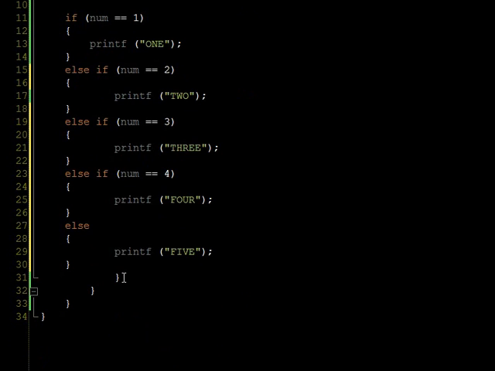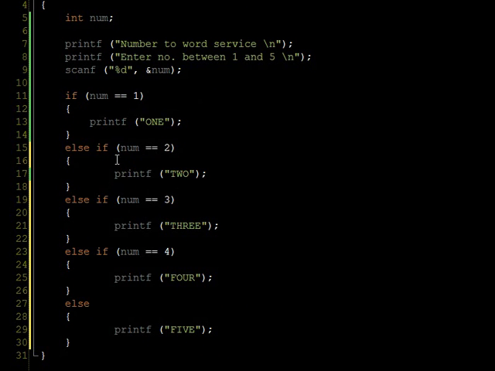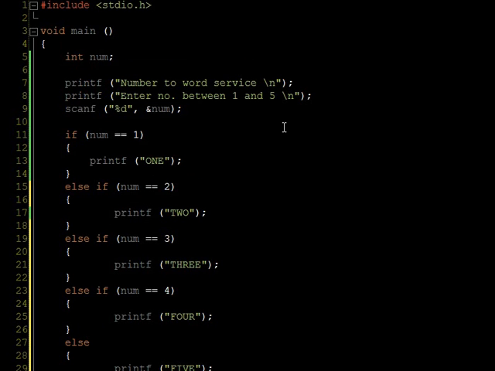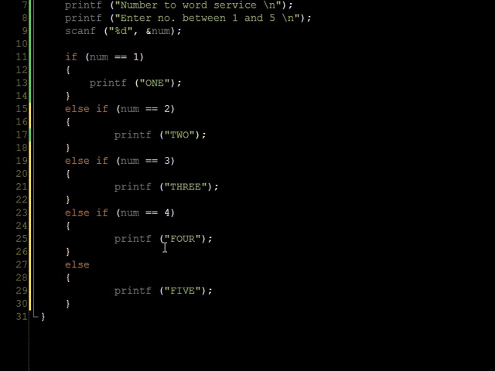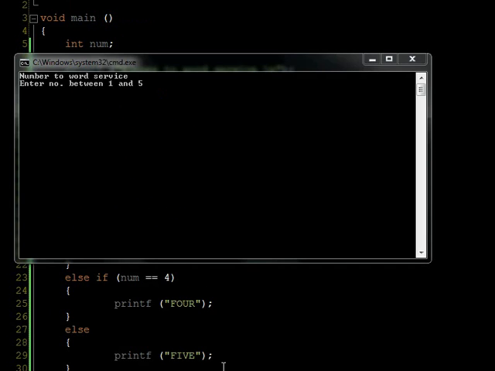Note that we don't have to match so many braces, as we remove these braces. Now our program looks quite simple, and if you read it, it does make sense. If num is equal to 1, printf 1, else if num is equal to 2, printf 2, else if num is equal to 3, printf 3, and so on. So our program is quite simple and good looking now. If you run this program, it runs perfectly the same as the previous one. Let's say we enter 2 this time, and we got 2.